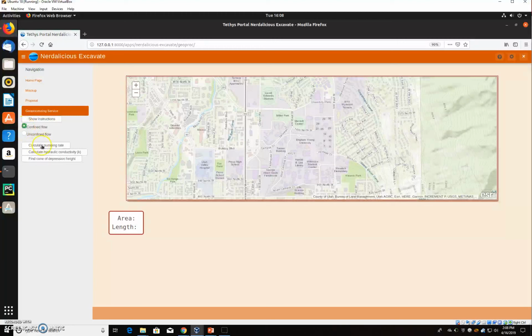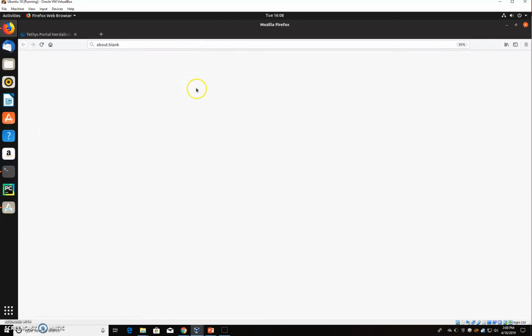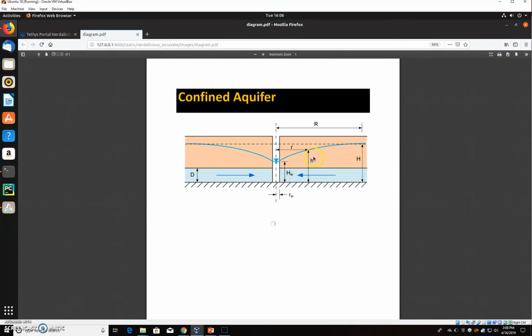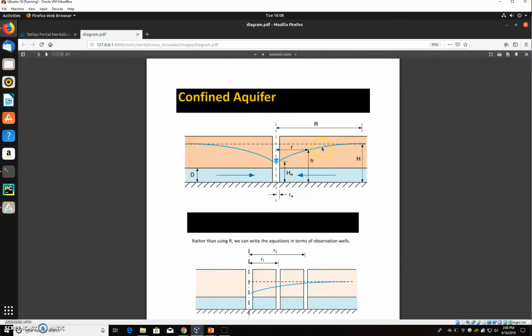In this case, we'll demonstrate both. And then each of these boxes allow you to calculate a pumping rate. You can calculate the hydraulic conductivity of the soil, and you can also find the cone of depression height. And the cone of depression is just this right here, where the well draws down the water table, thus creating this cone.